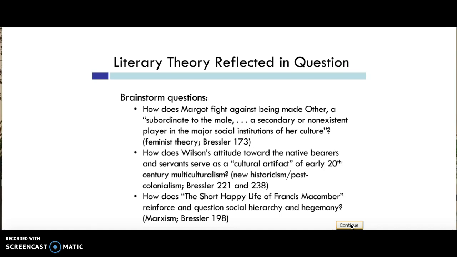Here I give 3 examples of questions you might ask about the short story, The Short Happy Life of Francis Macomber. Notice that each question uses a specific literary theory, but more importantly, see how each theory has then been narrowed to a specific aspect within that theory. Look through your theory textbook to help you identify the aspect that you want to use for your analysis.